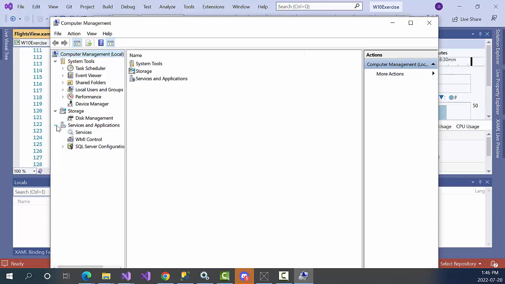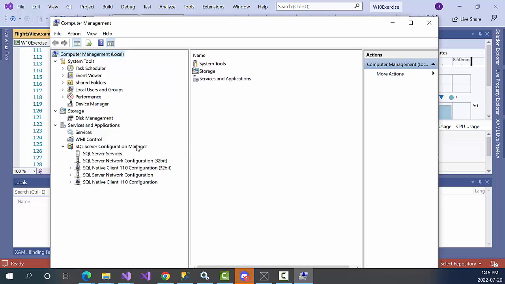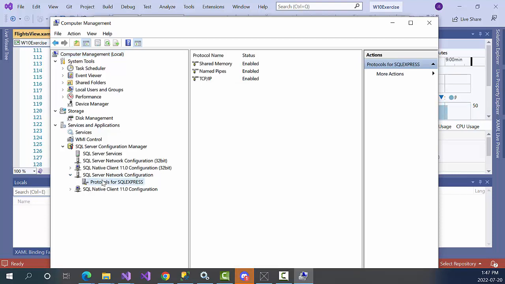expand services and applications, expand SQL Server configuration, and expand, getting cut off here, expand SQL Server network configuration, and then you should see protocols for your instance. All right? Yeah, it's all disabled by default. So all three items, enable them.